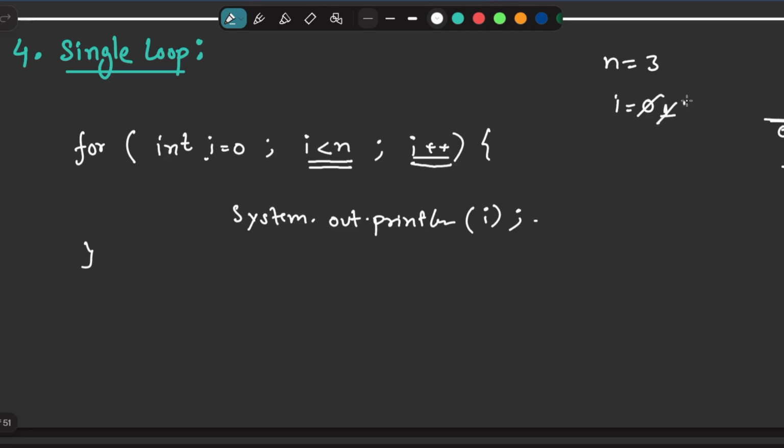Now after incrementing, it becomes 2. We compare: 2 is less than 3? Yes, 2 is less than 3, so i++. Then it will print i, which is 2, and it will increment again. Now it will check if 3 is less than 3 or not, but here 3 is not less than 3. After comparing, the loop will end.